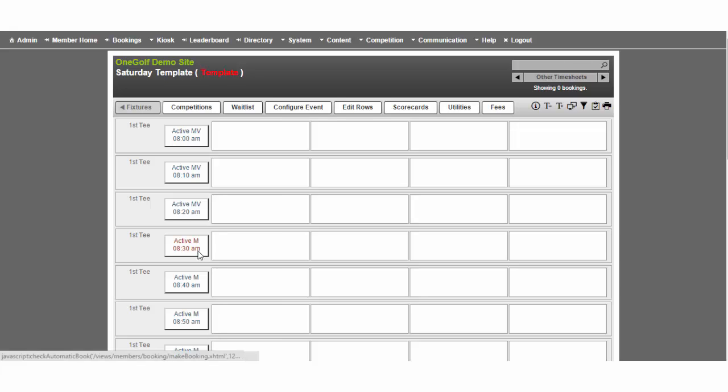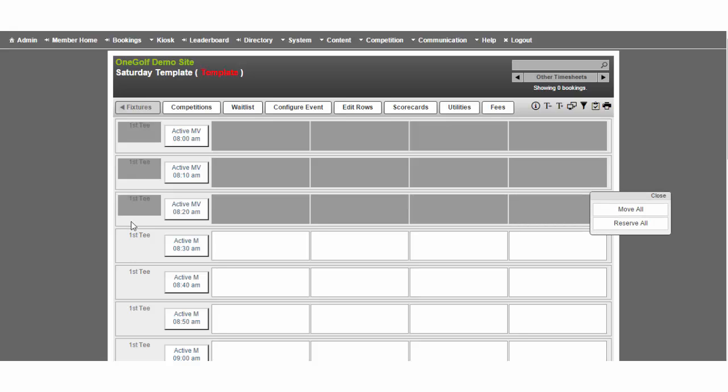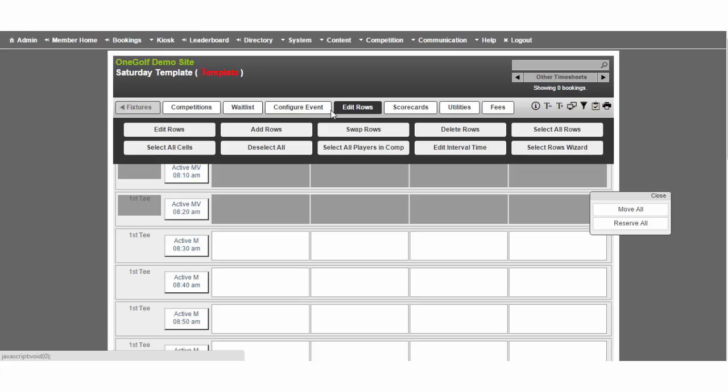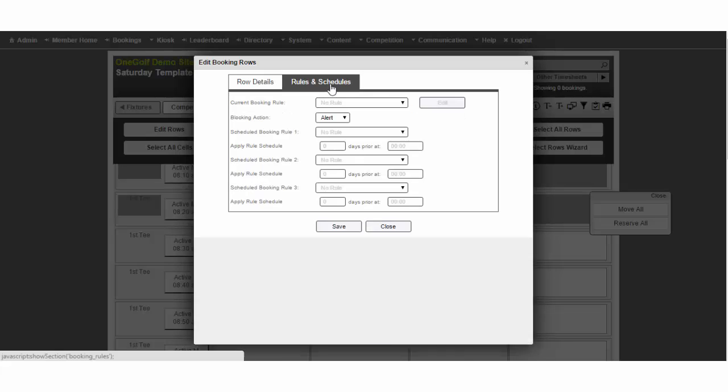The next item I'm going to build into my timesheet is my booking rules. Now again, I'm just going to select the first 3 rows on my timesheet and go to Edit Rows, followed by the Edit Rows option on the left-hand side. Now this time, instead of just looking at my row details, I'm going to select my Rules and Schedules tab from the top right there.